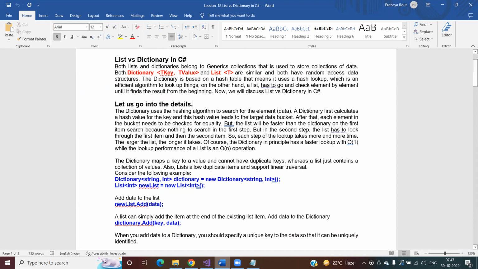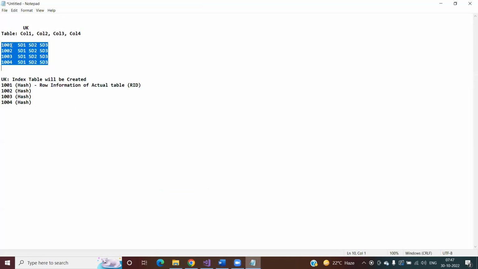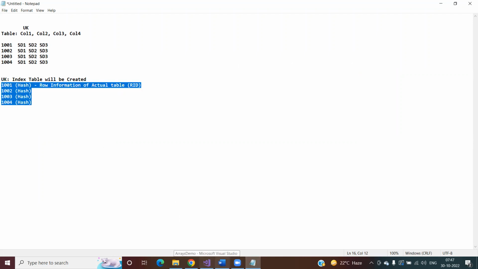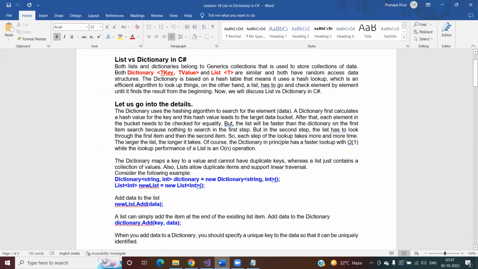But the list will be faster than the dictionary on the first item search. If you are searching for the first item, then the list will give you better performance, because in this case directly it will come to this place and get the data. But with a dictionary, even if you are searching for an element for the first time, it will come to this hash table, from the hash table it will go to the data, and it will fetch the data. So if you are searching for the first element, then the list will give you better performance. But for all other cases, the dictionary is going to give you better performance.